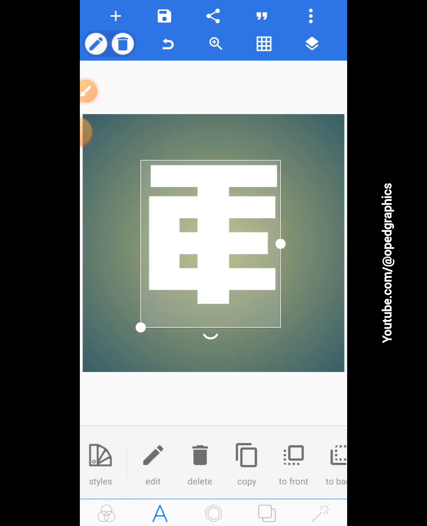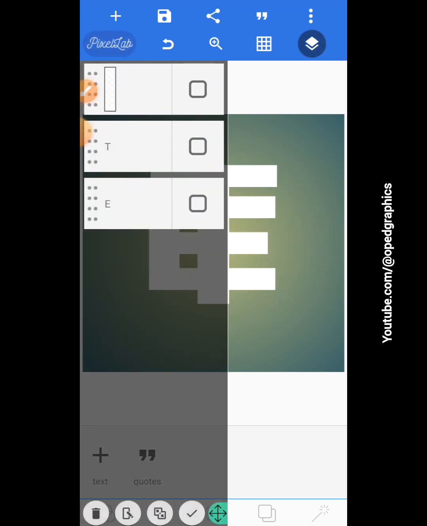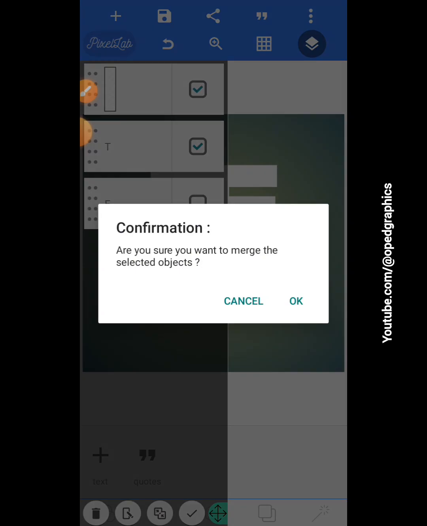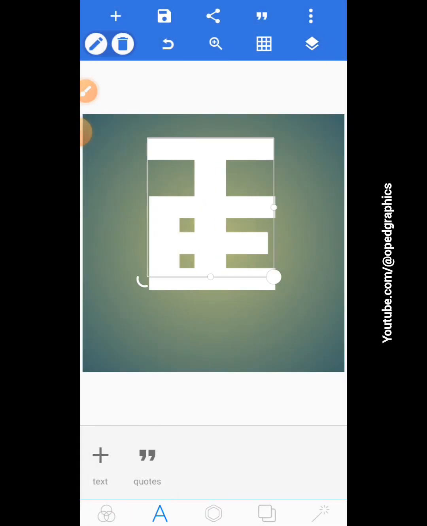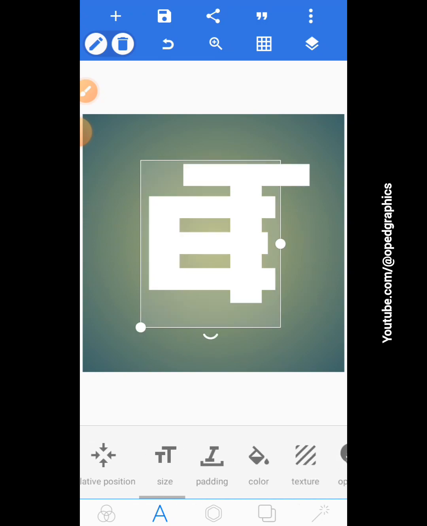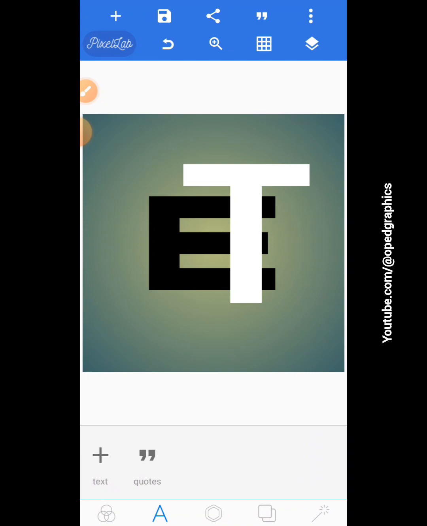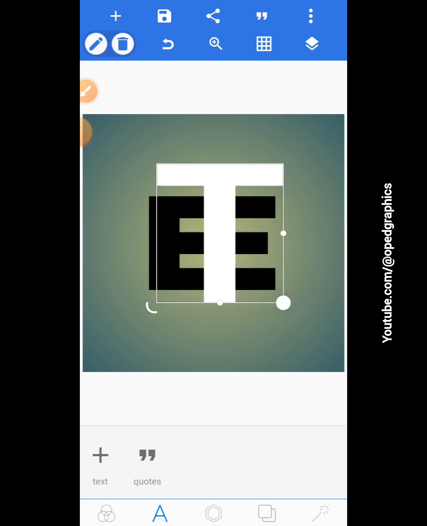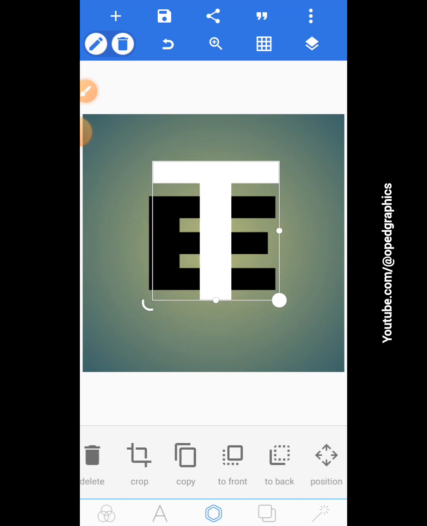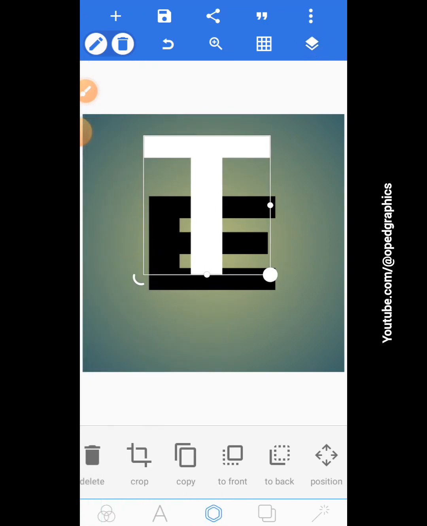So your E, you want it to be like this. Now you need to merge the T and the shape together. Once you merge it, you need to create a duplicate also. Let's make our E color black. Make your E black, because color matters in creating interlocking, because you need to remove some colors. Now this is your T. Copy it.